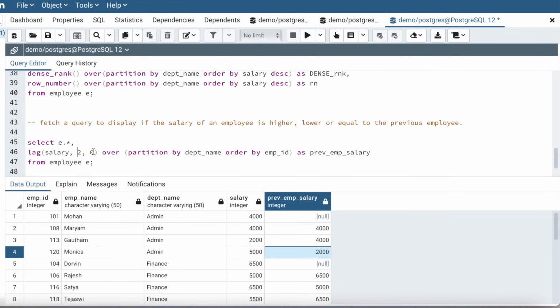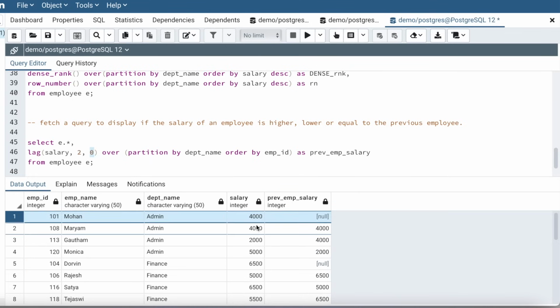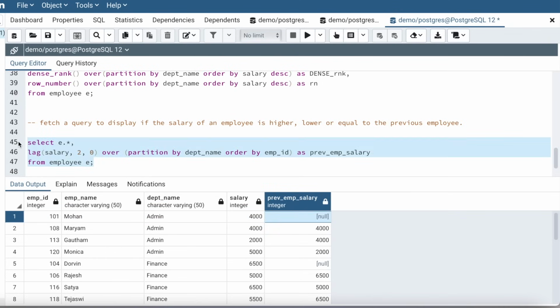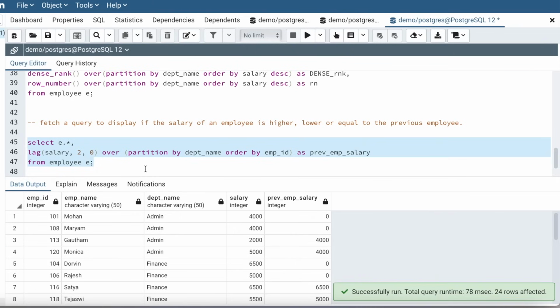Okay, and then the last argument here is basically a default value. So in this case, since there was no previous record, it returned null by default, but here I can specify a particular value that needs to be displayed here. Okay, so if I execute this program now, you can see that it's basically checking for 2 records previous to this.